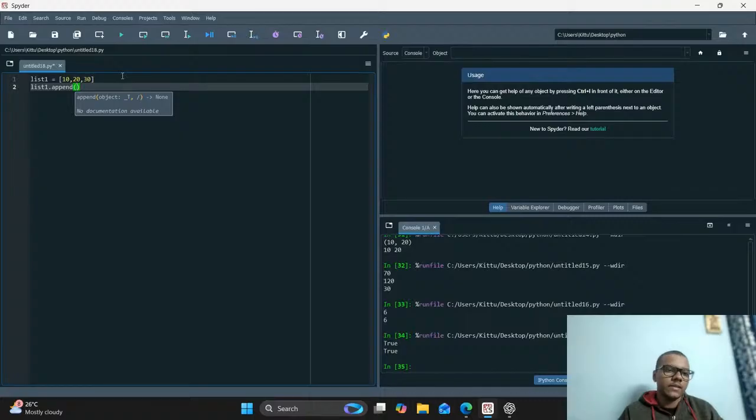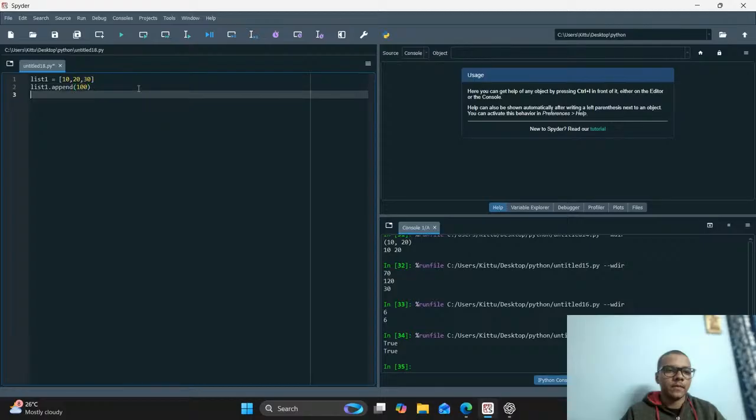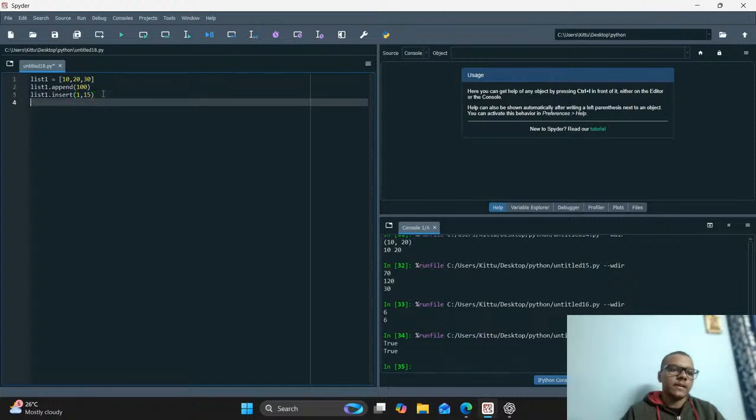Is that what he wants? Yes, built-in. Okay, operations. You are appending the 100 to list1. You are inserting, let's say, at the index here, which is an integer. At index 1, you are inserting, let's say, 15.